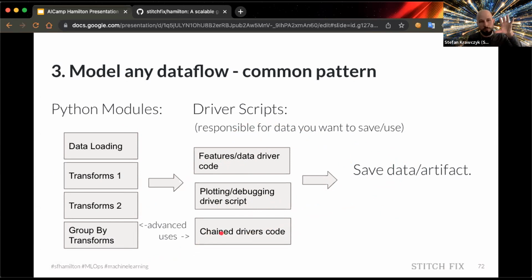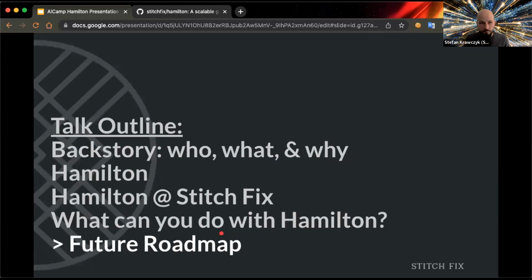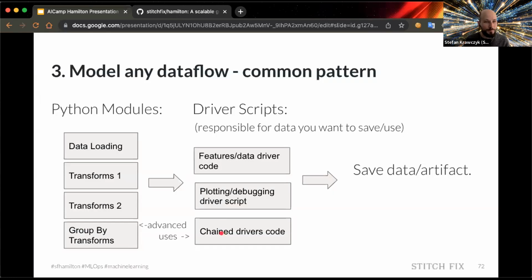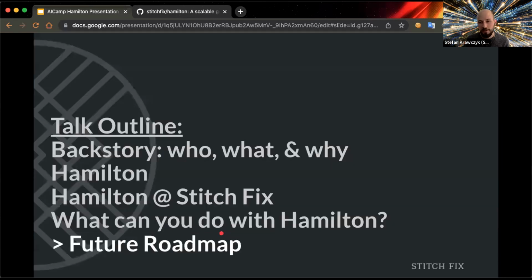So you have one Uber Hamilton DAG, and then you instantiate several Hamilton drivers that then compute or chunk the graph so you can save the right artifacts at the right time. Cool. So hopefully that made some sense and gave you a sense of what you could do with Hamilton.